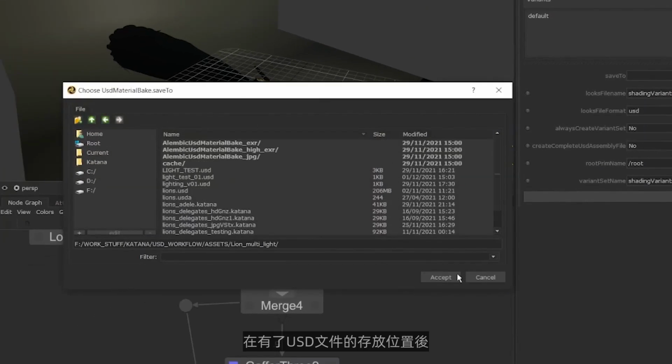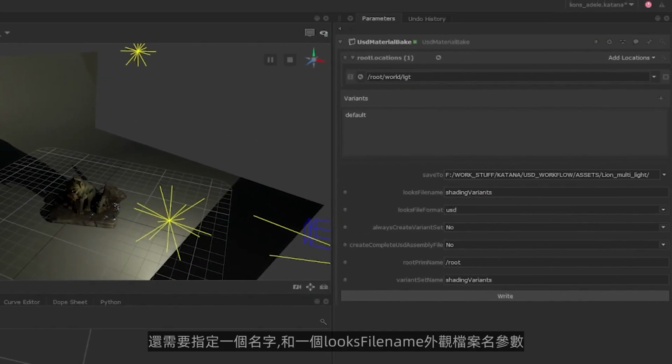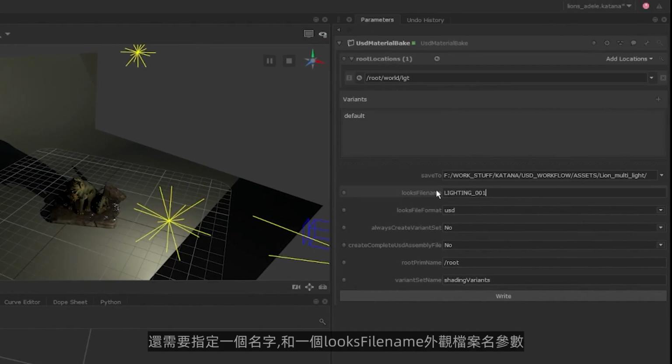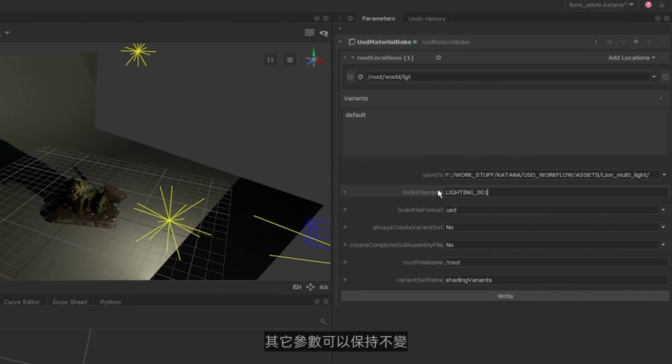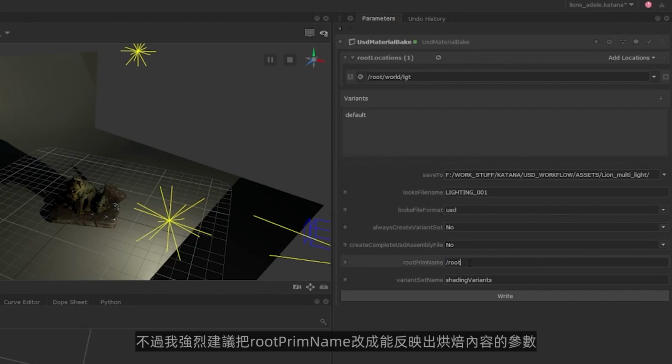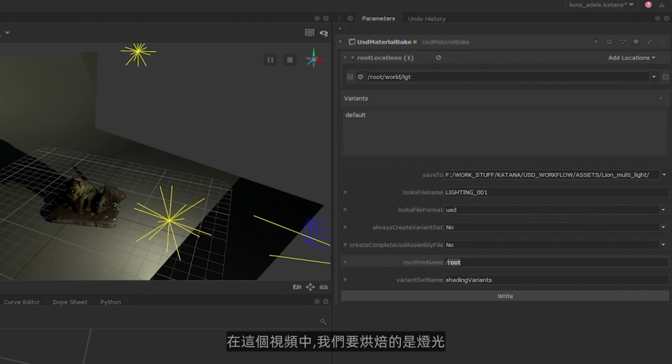Once we have a place for the USD file to live, we also need to assign it a name in the looks file name parameter. The other parameters can be left as is, but I strongly recommend changing the root name prim to something that reflects what you're baking out. So for this video, we're baking out lights, so I'll be changing this parameter to lights.